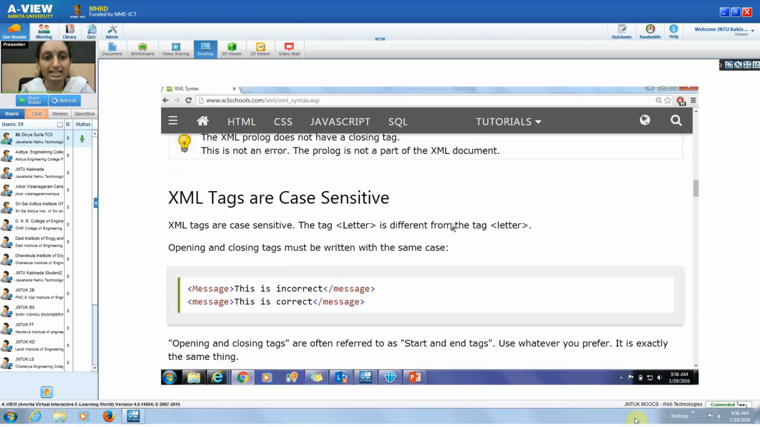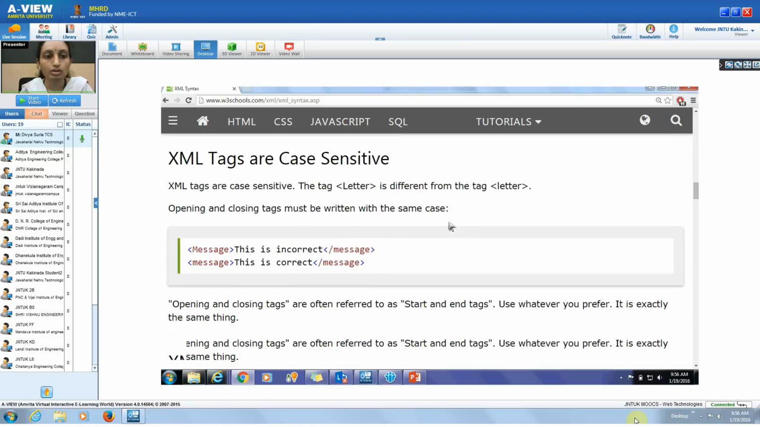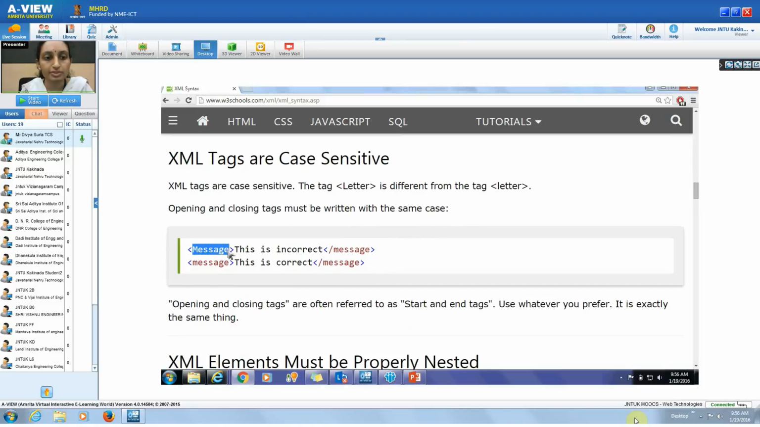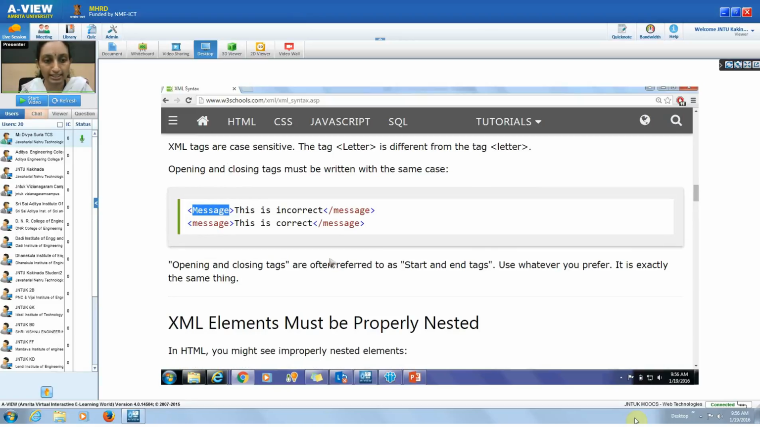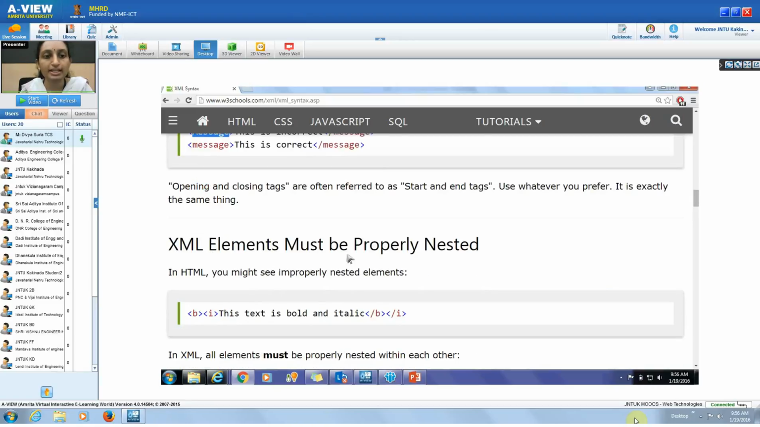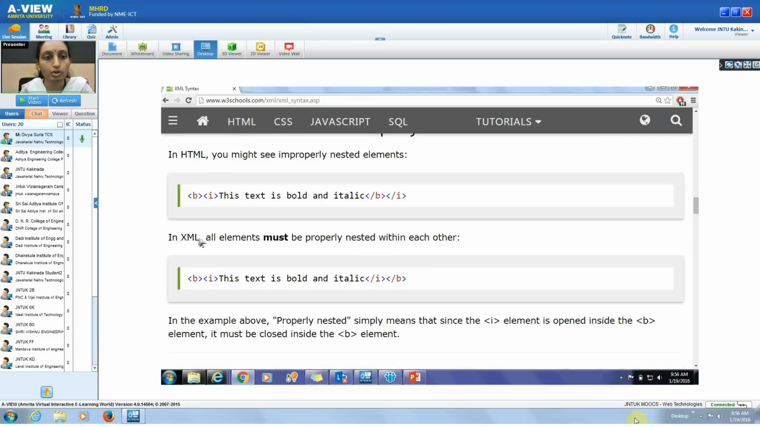XML tags are case sensitive. So you have a difference between capital and small letters. You should be very careful about case sensitivity. XML elements must be properly nested. Nesting is nothing but keeping one element inside another element. It should be properly followed.